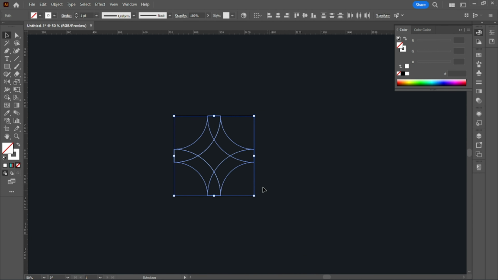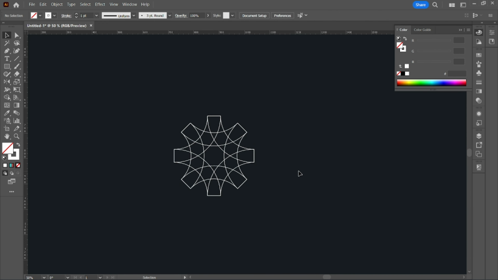Now I will copy the design that I get. Press Ctrl plus C plus F from keyboard to copy. Now I will rotate it like this.